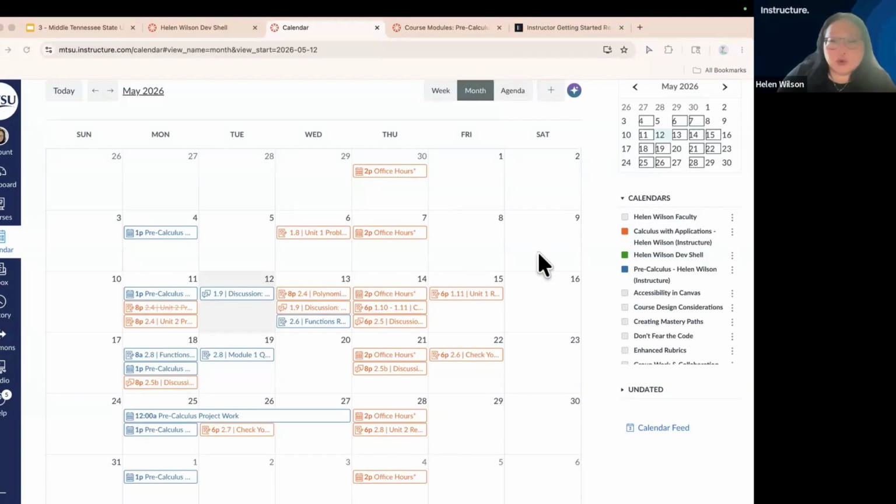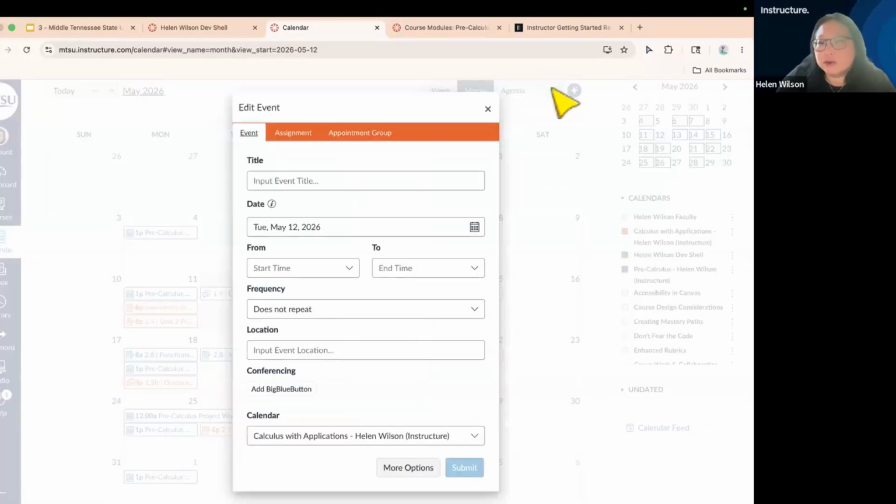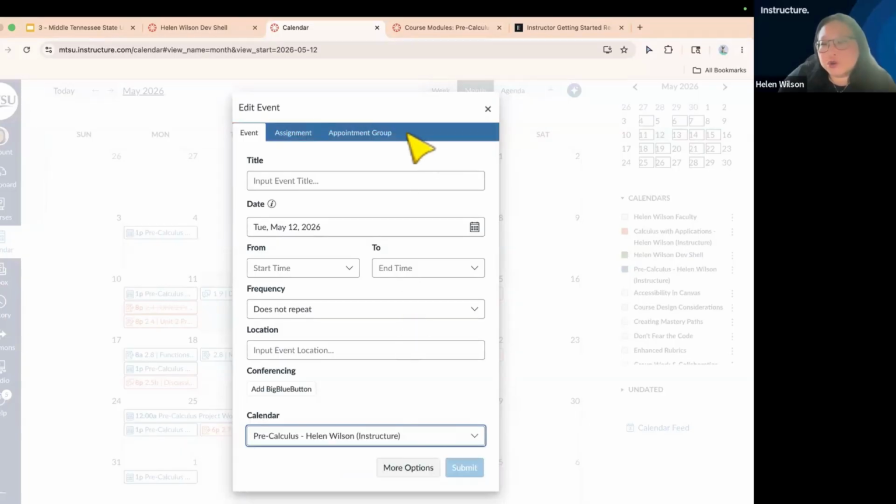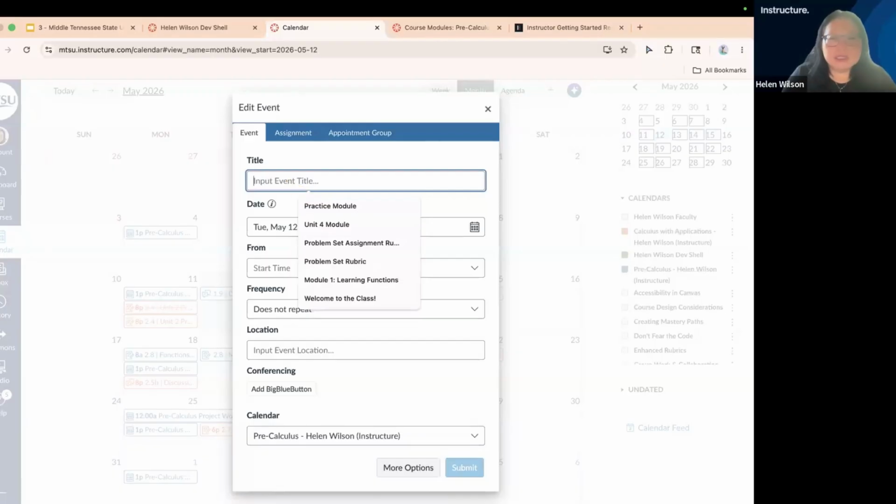So if you'd like to create some calendar events like office hours, that's the classic example. You're going to click on this plus button up here in the corner, and you're led to this window where you can create an event. I'm going to do this for my other class. This is pre-calculus, just to show you that the color changes because the color corresponds to the color for that course. And let's say I want to set up some project time, let's say. So I'm going to call this pre-calculus project time.